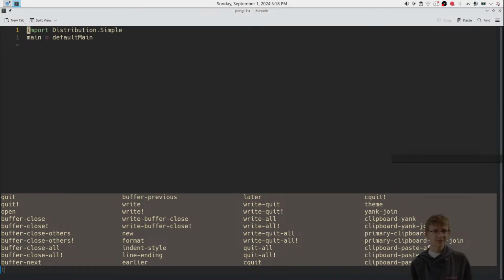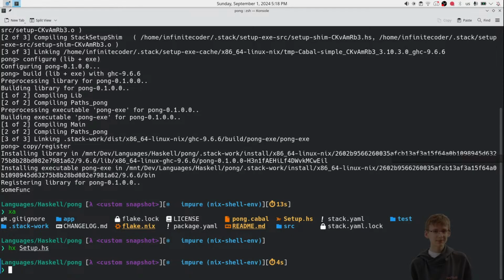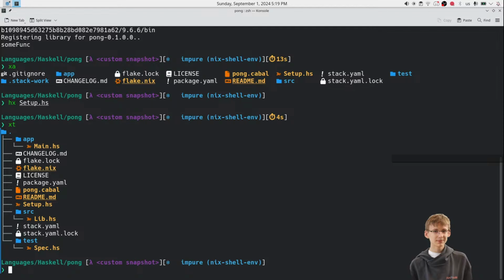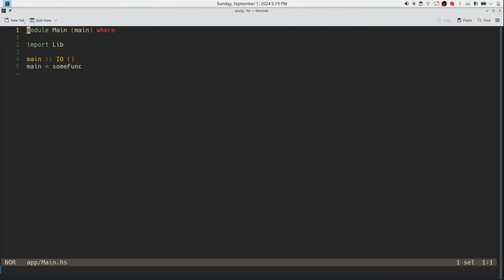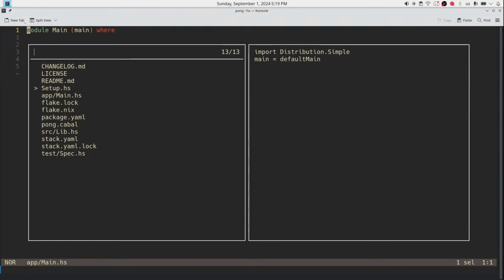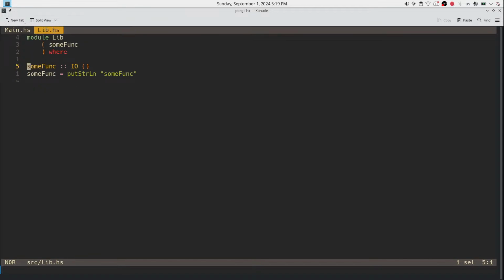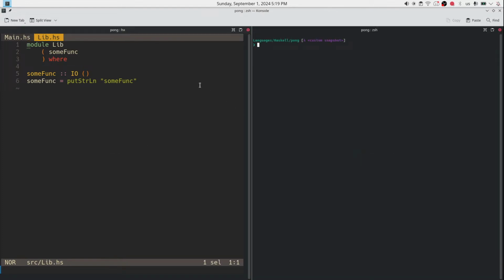Distributions. What? What is that? App. Let's see. App has Main.hs. Okay, I guess that's where I should start. src has Lib.hs. What? Okay, so do I remove src altogether, or should I write some code in src? Okay, so Lib.hs has some funk. Should I delete Lib.hs? Yeah, should I delete lib and src altogether?